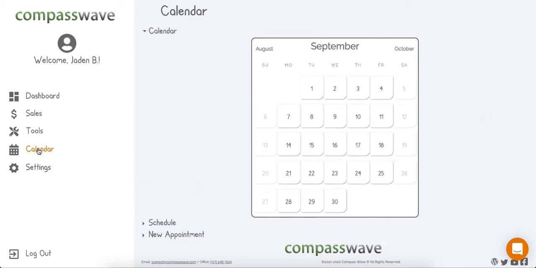This is the calendar page. It's under the calendar button at the left. There's no drop-down menu underneath calendar, so you can just click on the link. And on this page, we see the calendar, the schedule, and the new appointment drawers. So what we can do is on the calendar, click a day. Say Wednesday, September 16th.